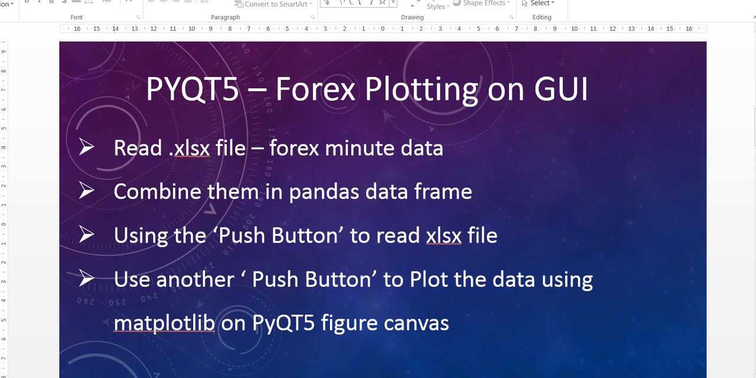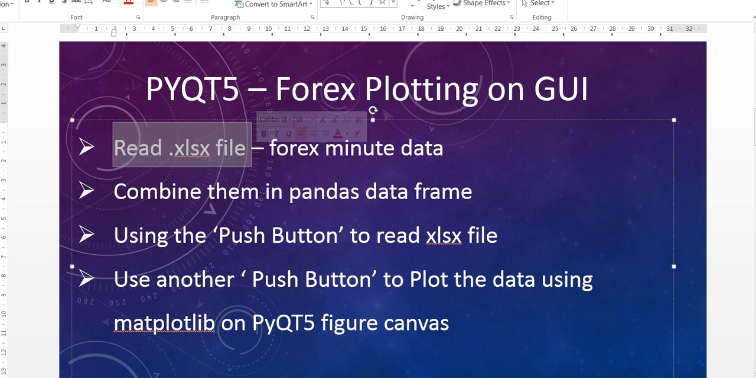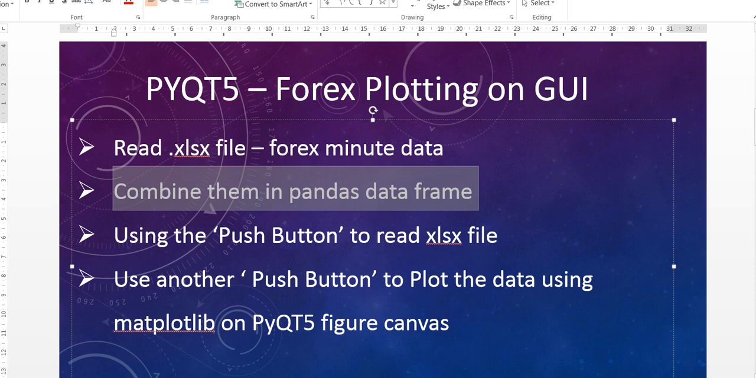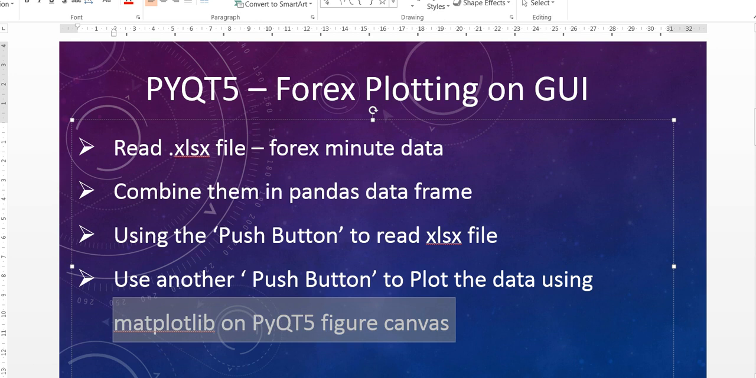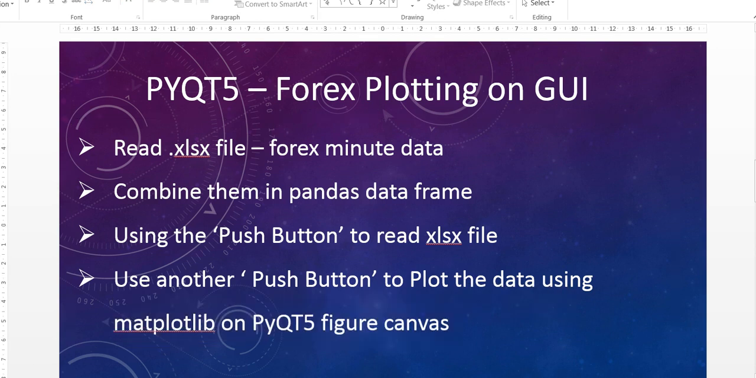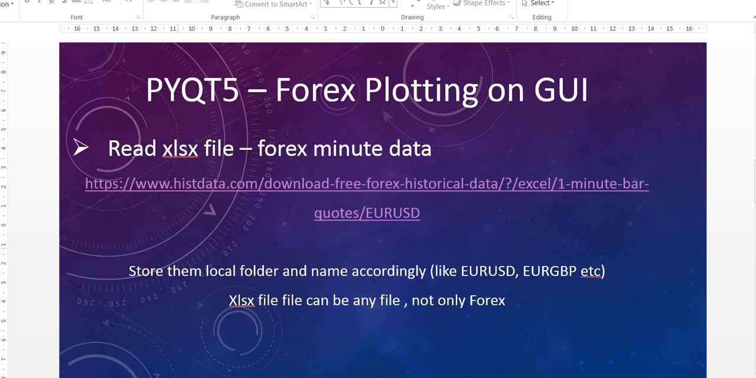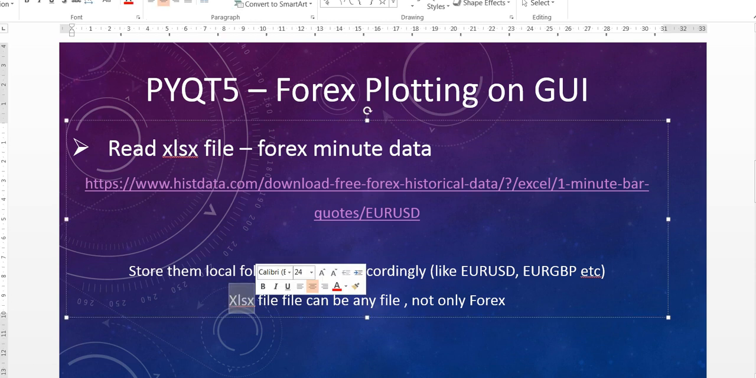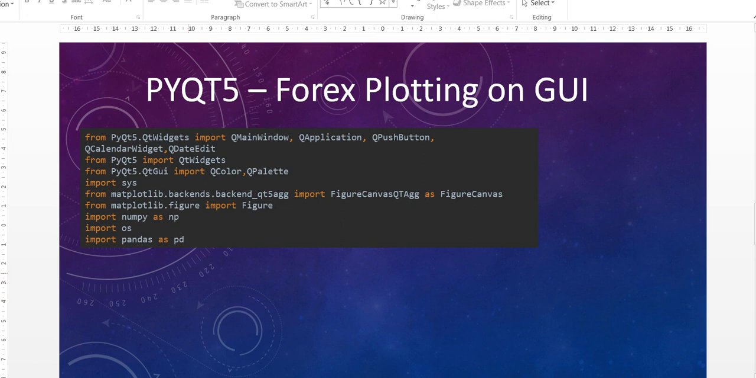First push button, as I said before, reads the file and combines them into a pandas data frame. And the second push button plots the data using Matplotlib on the PyQt5 canvas. For the data, I took it from historical data. You can take any data you want, it's up to you. I chose an XLS file. It can be a CSV file, it can be anything. So these are the functions to import.